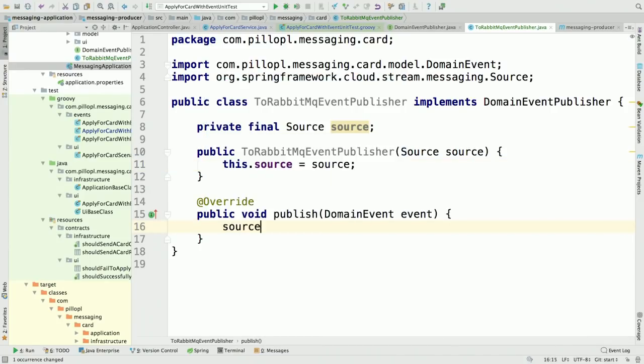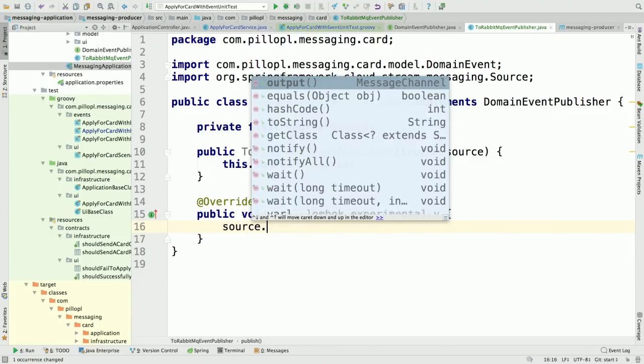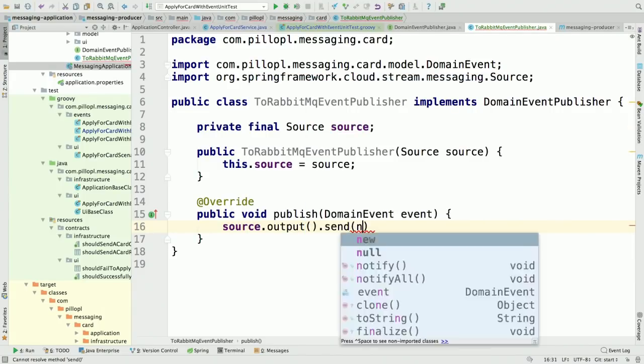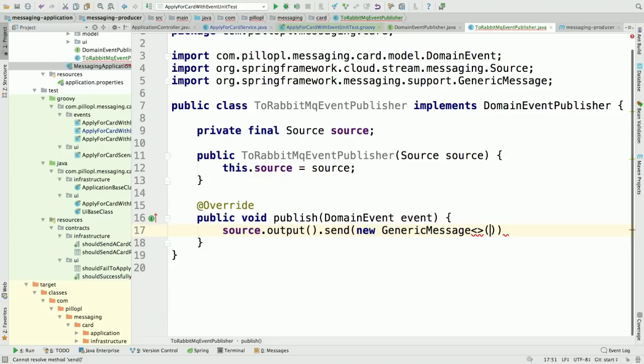Source dot output. It's the only channel available. Send a new message, new generic message, which is basically an envelope for your payload. Yeah. I will pass your event.